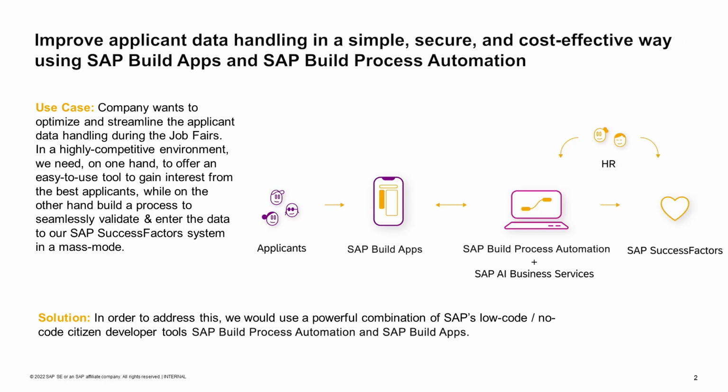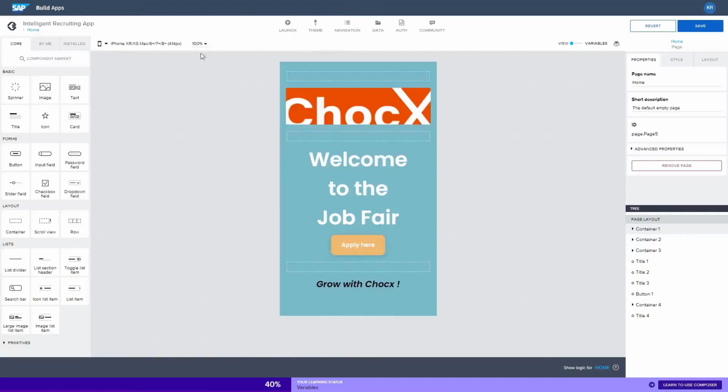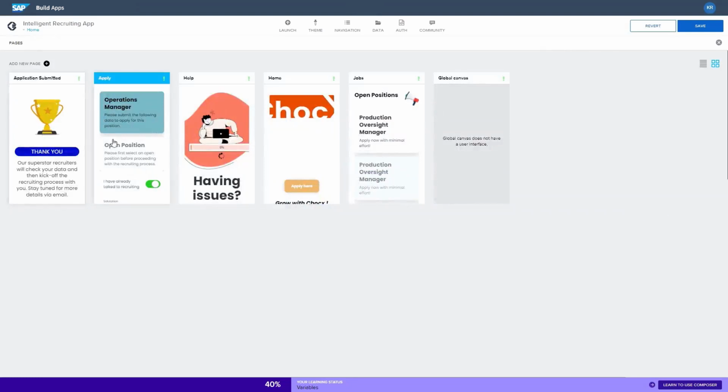The app consolidates all applicant requests in one place. The data is then validated in a streamlined and simple format using SAP Build Process Automation before finally being posted to the SAP SuccessFactors system. I'll show you how this process was built. I started in SAP Build Apps, a low-code no-code tool for mobile and desktop app development. I have already pre-created a few pages here.